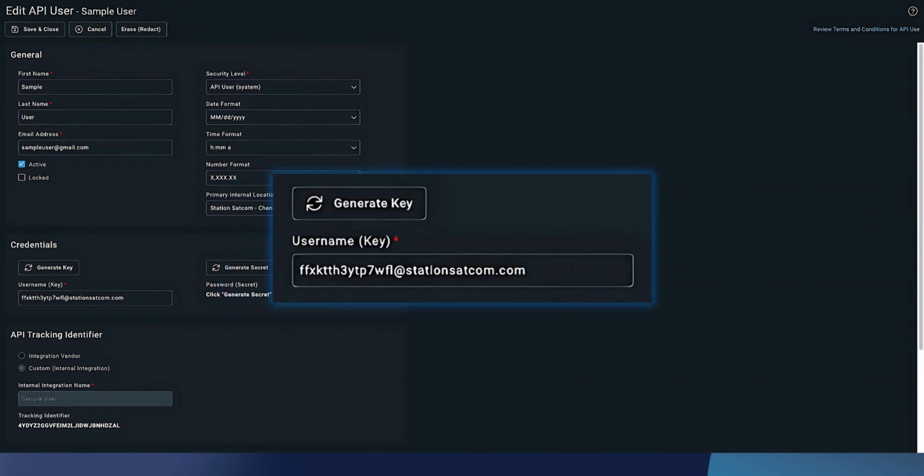Credentials. Username key. This is the unique identifier for the API user. Click Generate Key to create a new key each time. This key is used for authentication when making API calls. Copy the username key for entry in the username panel under Autotask Settings in the RingQ integration.